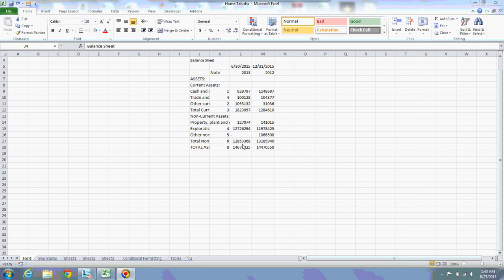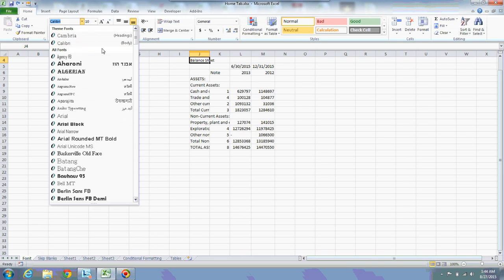This is Kishore. Today we are going to explore the font group which is available under the Home tab. Now let us look at the different features available under font. This is called the font style name.